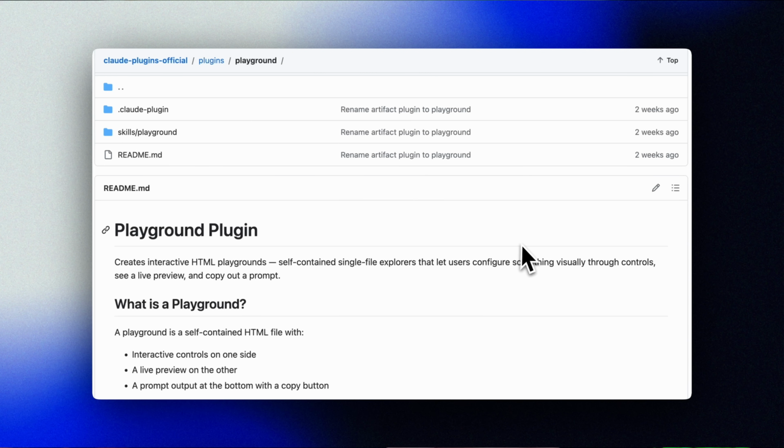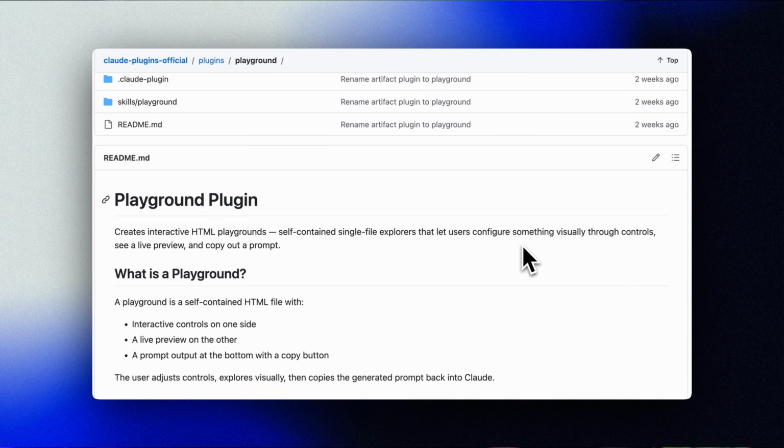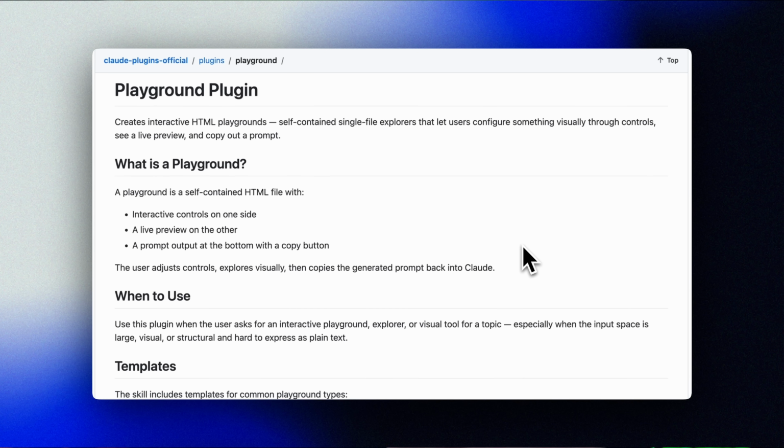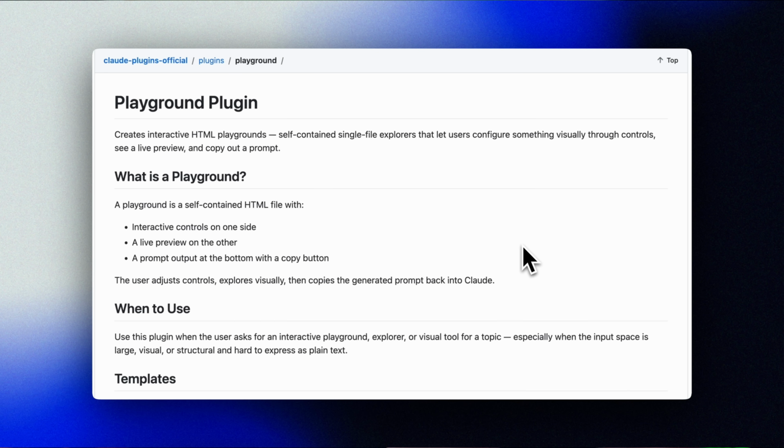Before we demo, let me explain the architecture really quickly. Every playground Claude generates follows the same pattern. One, it builds a single HTML file. All CSS and JavaScript is inline. There's no external dependencies, no CDN links, no build step. Just one file that you can open, share, or save.